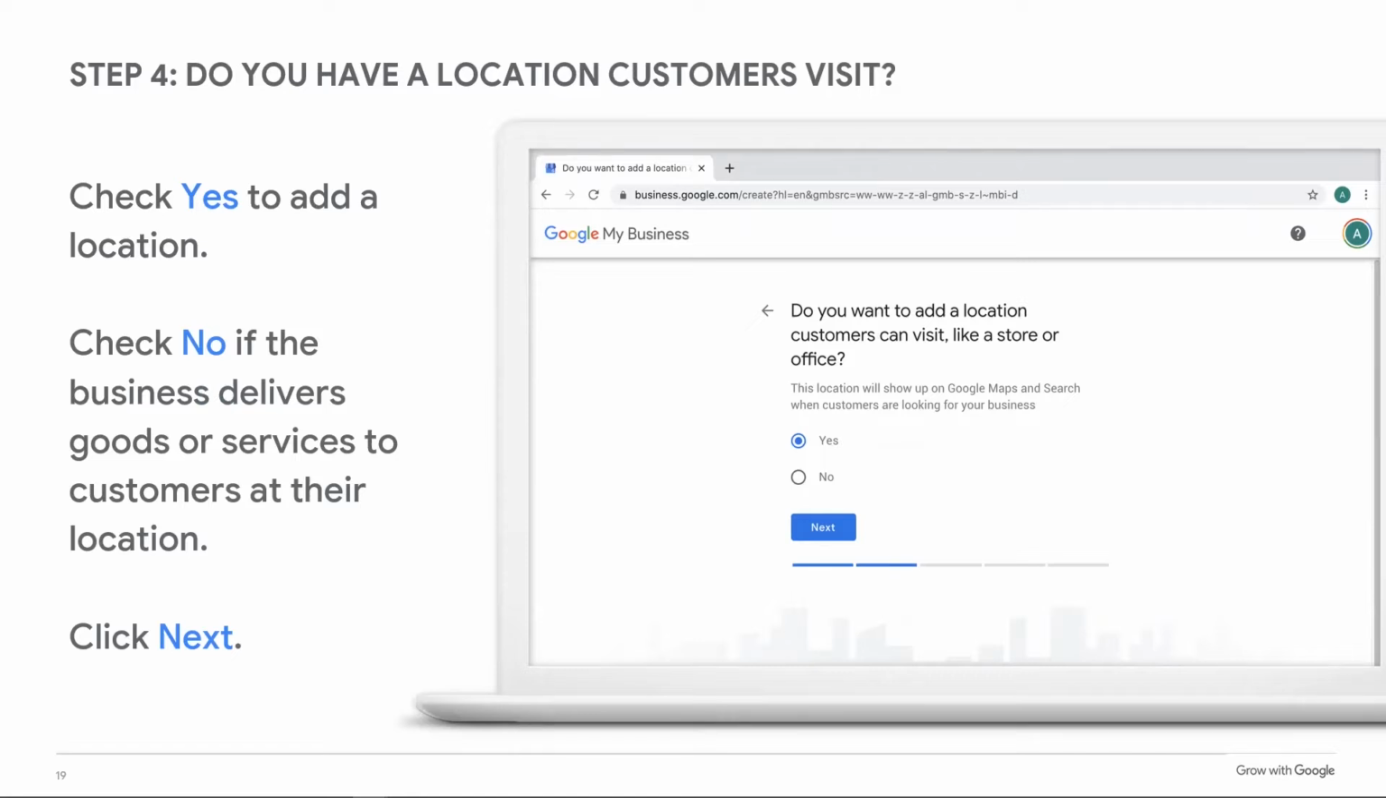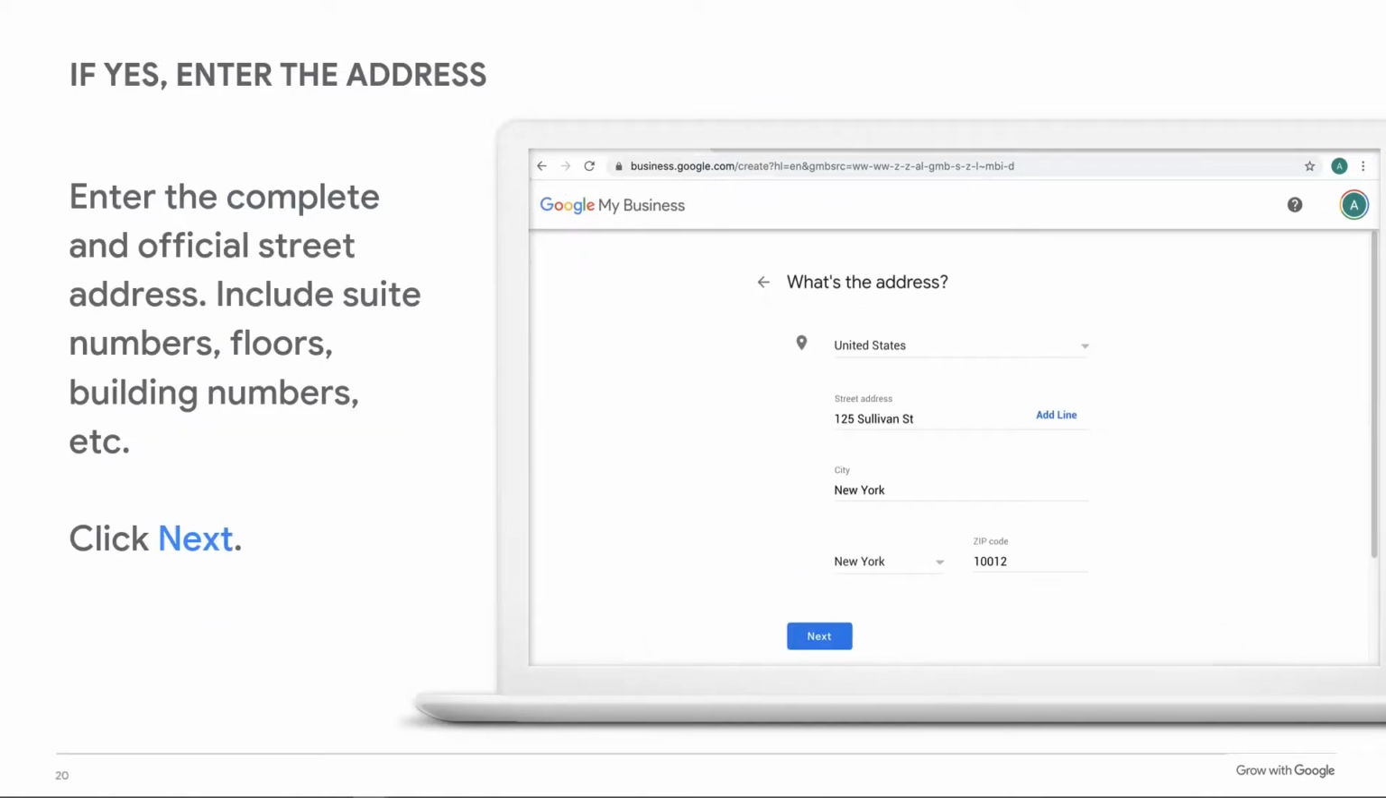You're going to add your location. Now, some businesses have a physical location where clients can walk in and do face-to-face business. Other businesses do not. So depending on what you do, you'll hit yes or no on that. Depending on if you hit yes, then you're going to put the physical location of your business.